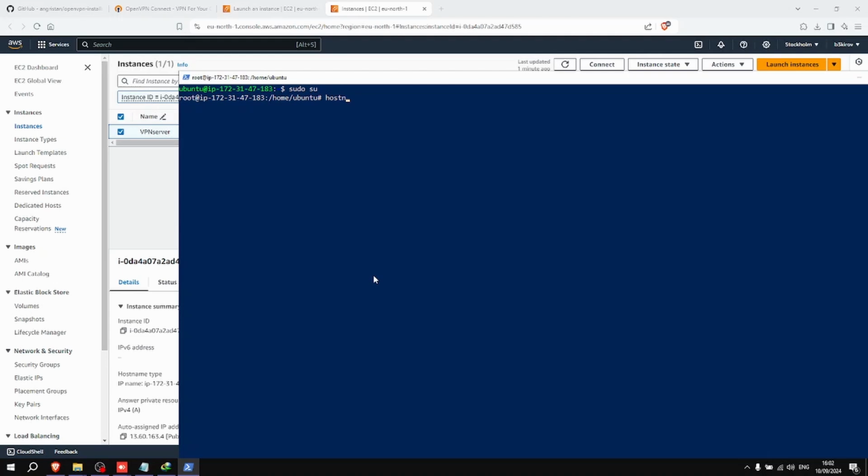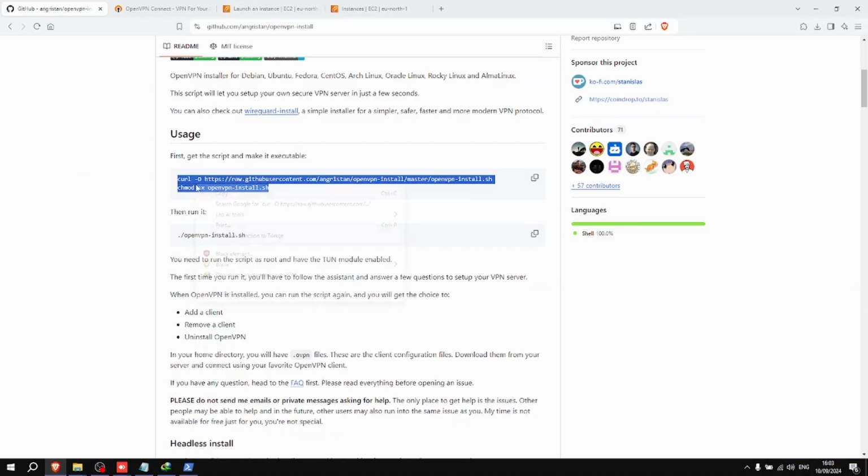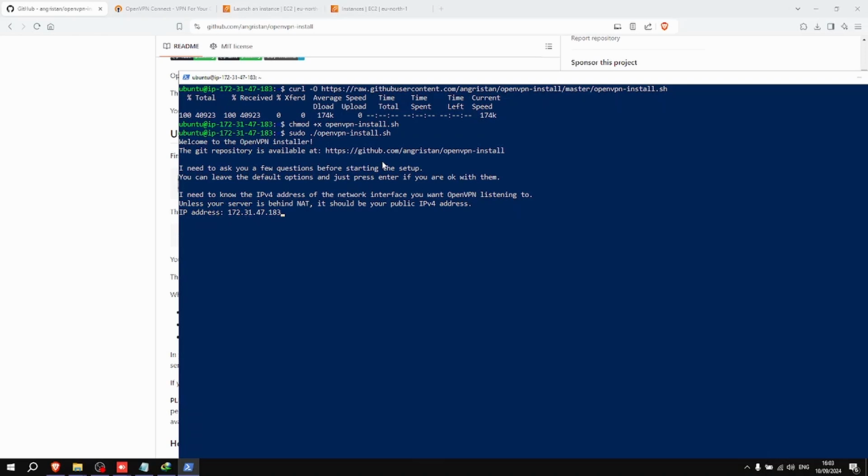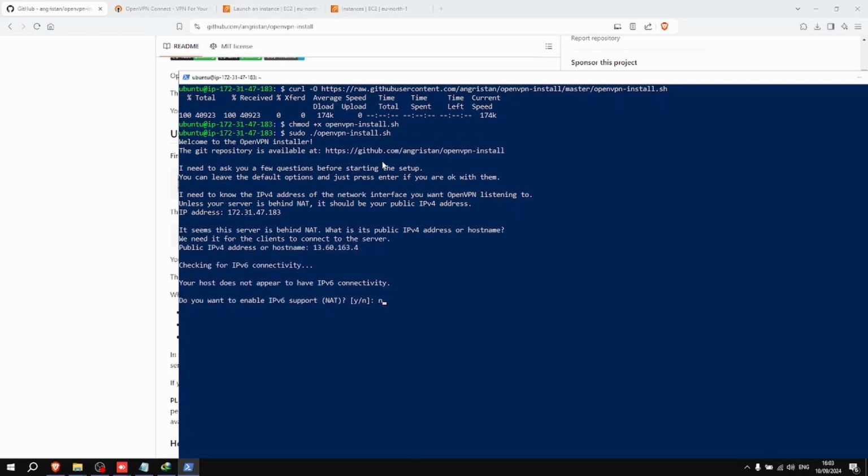I'm changing my host name here. It's optional, even if you don't do it. I will give you the GitHub link in the comments and run the command below. I will show you step by step. We leave them all as default. All you have to do is check that the IP is correct.